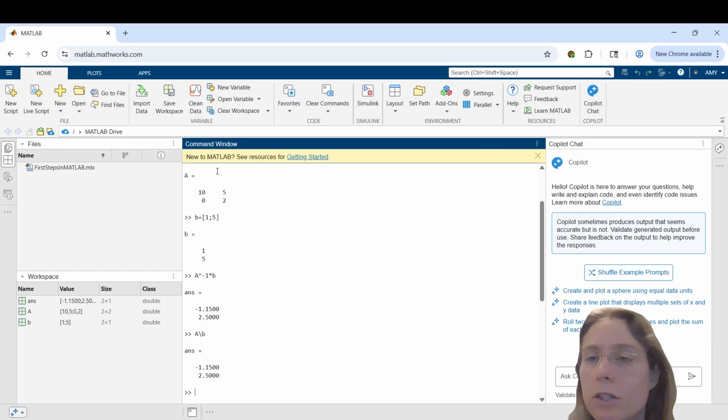So that's kind of a little intro into how to use MATLAB to solve matrix equations. And we are doing that on our worksheet today. So try and go do that now.